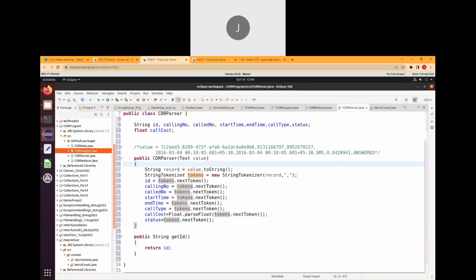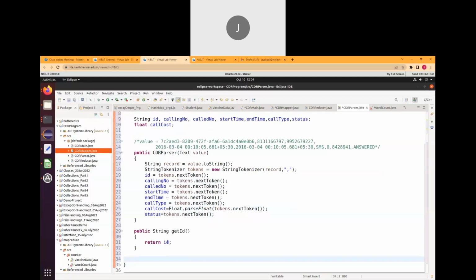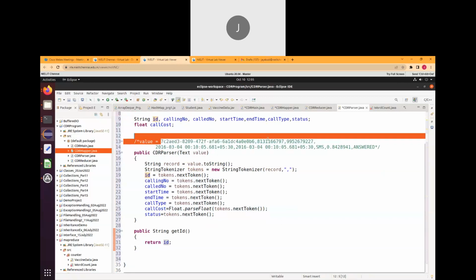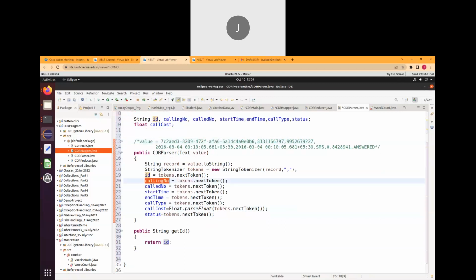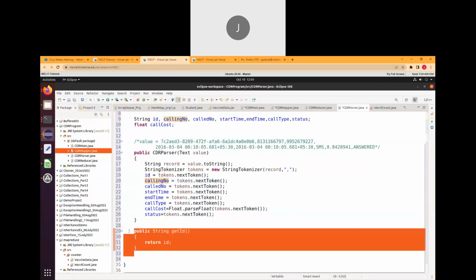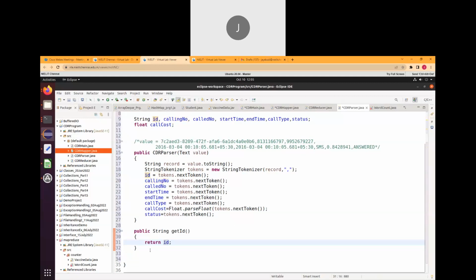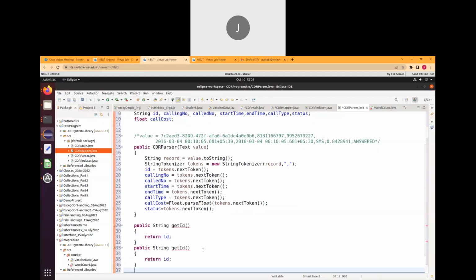So first I'm taking it as a long writable type, and the value of that I'm going to give as text, and we are going to generate the map from the mapper, the text and the int writable. That is whatever the problem statement I told: a particular phone number, how many calls, for how much cost he has made the calls. So that we are going to find out. For that we need a calling number and the call cost.